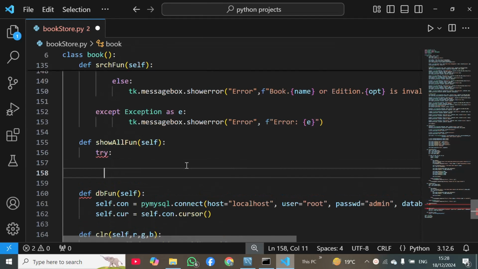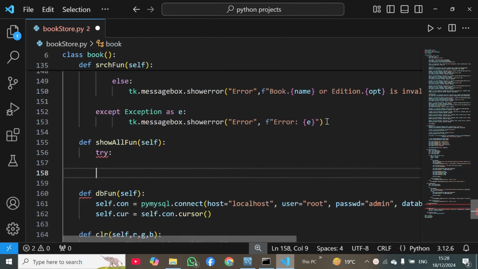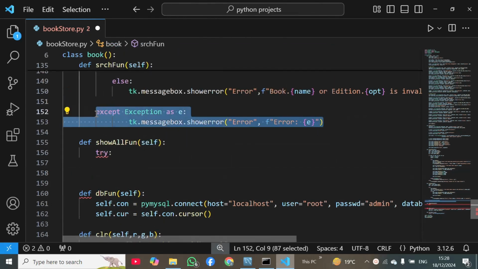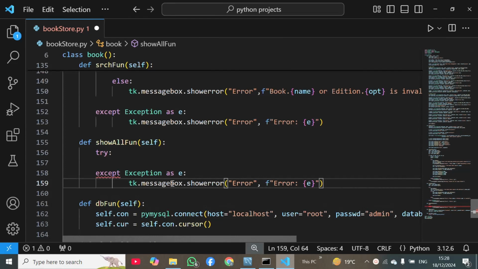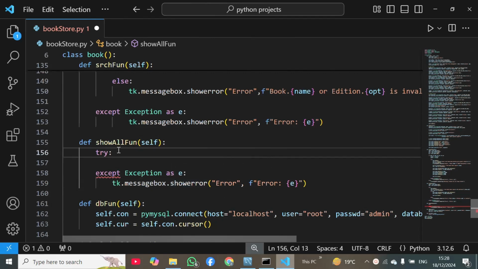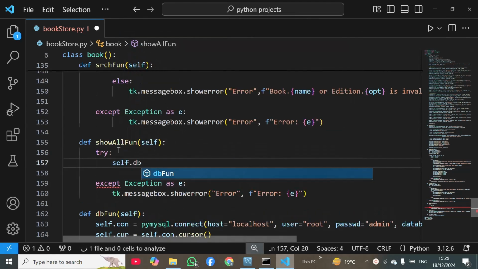So here I will use except, or even I can copy this from here. Okay, I will copy this and then I will paste this here. I will paste and I will go next. I will set it here, sorry, show error. Okay, so now in the try block here I will call our database function self.db function.